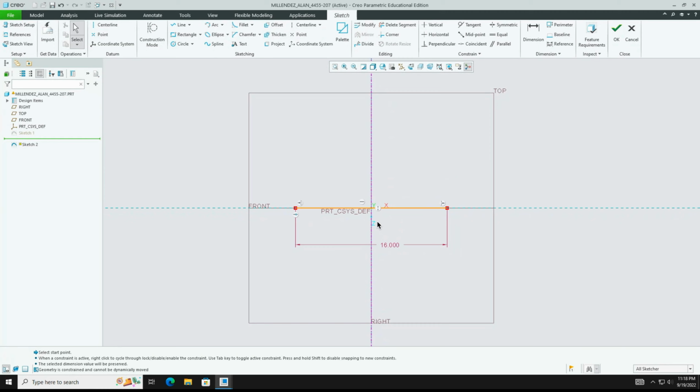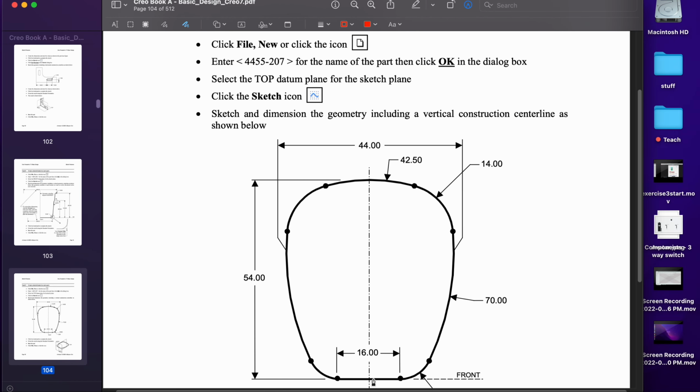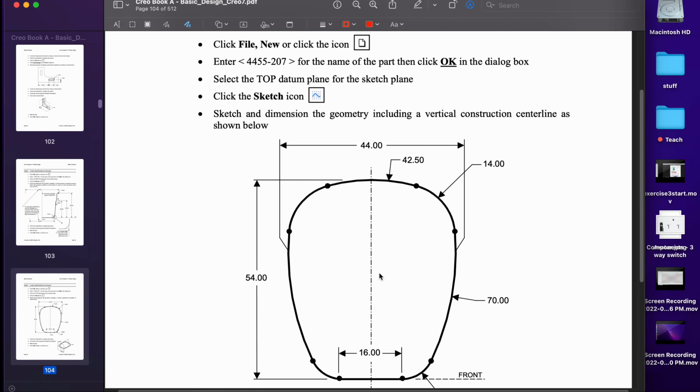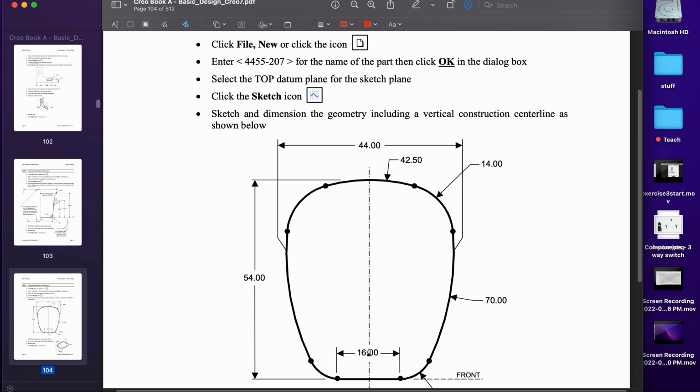Okay, so I had you do a line and lock it to 16. According to the book, we want a horizontal line at 16 that is exactly symmetrical on the left and right side of a center line. So that's what we did here. Okay. Next, we are not going to draw the overall shape, but we want a specific height of 54.